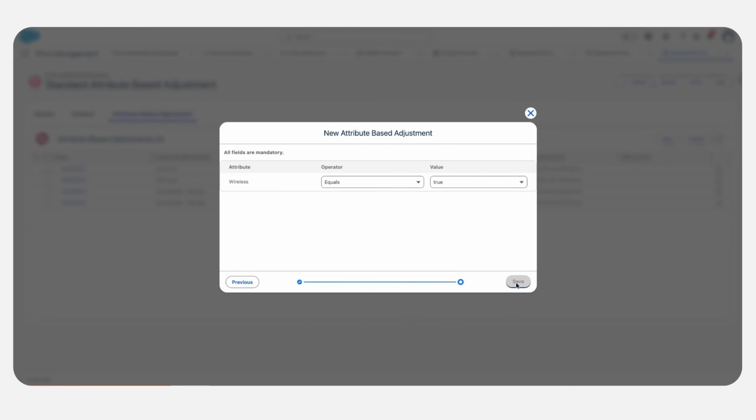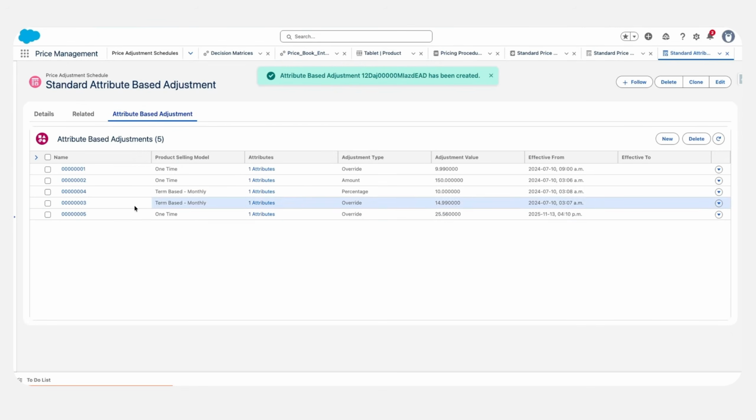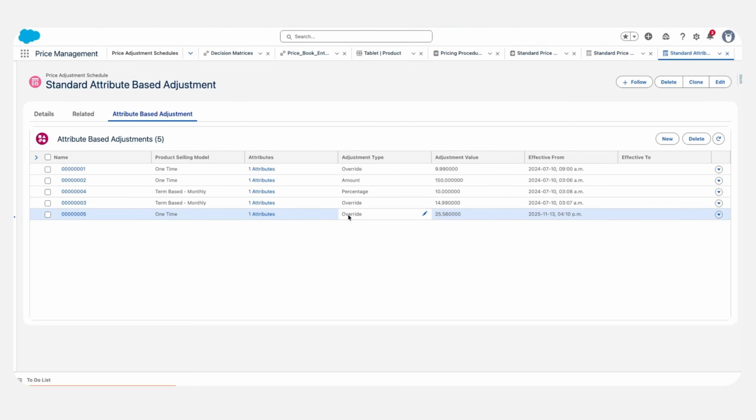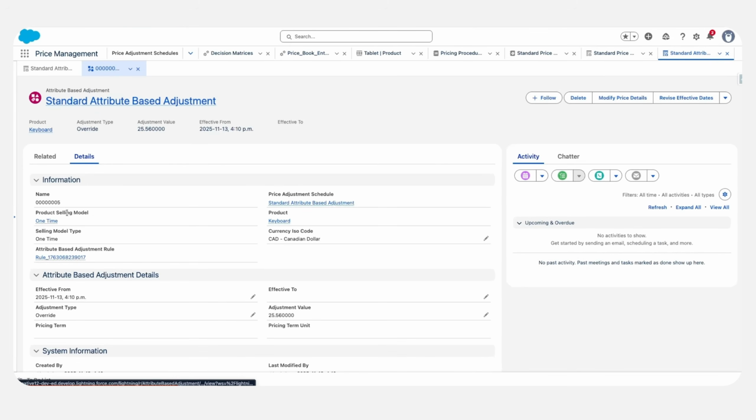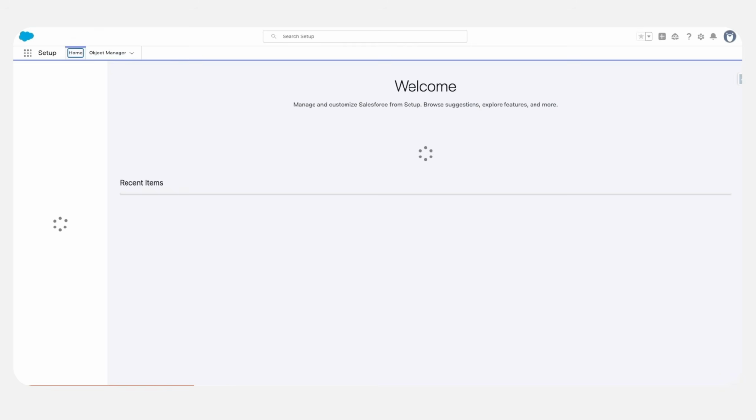Whenever we click on the save button, you will see we have one attribute override 25.56, this one. If I open this one, then it is rule based adjustment. So here we have the attribute based adjustment present. Now what we have to do, if you can remember, we have to now sync the decision table and also we have to see if the changes successfully appeared in the lookup table or not.